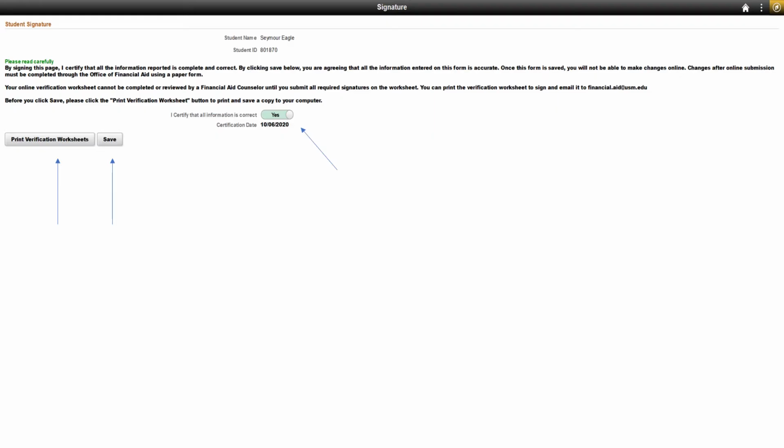The student signature page is electronic. Click on the button that says, I certify that all information is correct, and it should change to a green yes. If you want a copy of this document, click Print Verification Worksheets to download a copy to your computer. You will not be able to download a copy after you hit the Save button. Once you are ready, hit Save to submit the document.